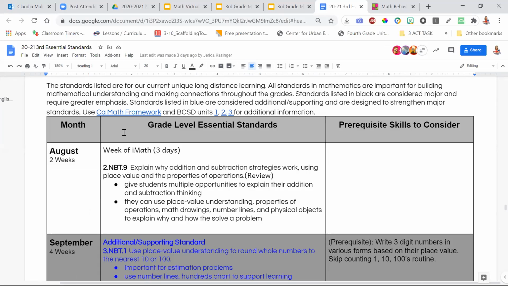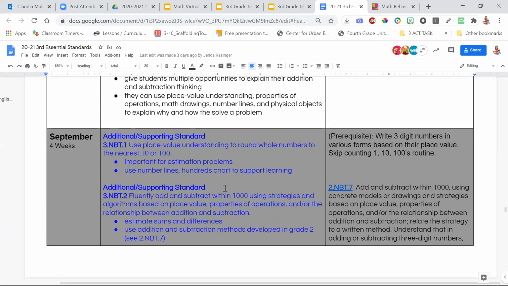We started with what we call the 3 days. We could find math or something to do with math for the first 3 days to set up the norms in your classroom, whatever it is. You are going to start noticing how we're starting the month of August. We're starting with the 2nd grade standard and so on.